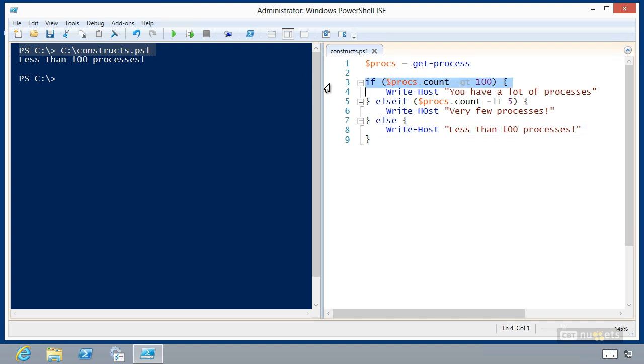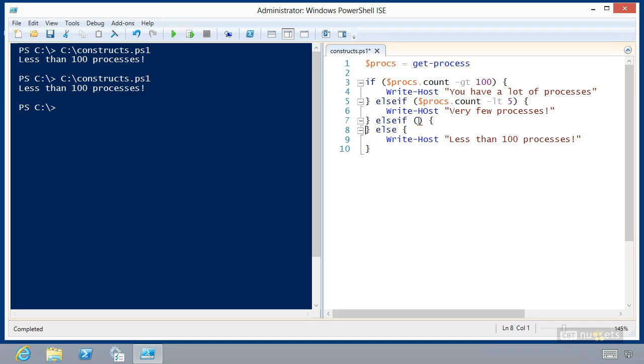This will be false. Process count is not greater than 100. I'm expecting this to be false. Process count will not be less than 5. So then I should still fall through and print this. And I did. The thing is, you can have multiple else if blocks. So let's stick another one in here. And each else if block is its entirely own thing. Like these first two looked at procs.count, but I don't have to do that here.